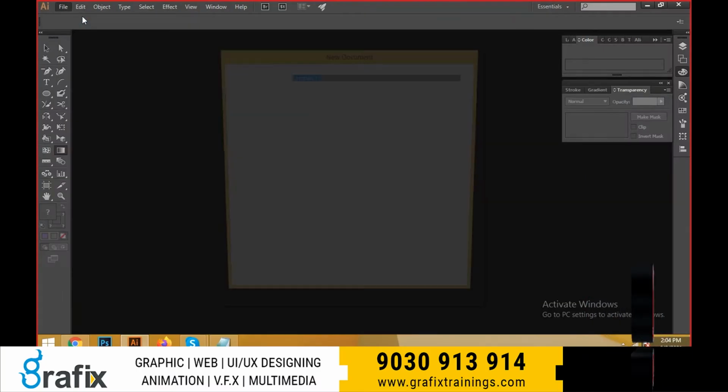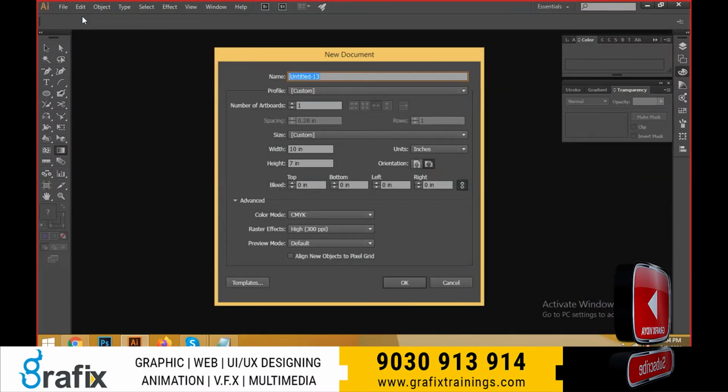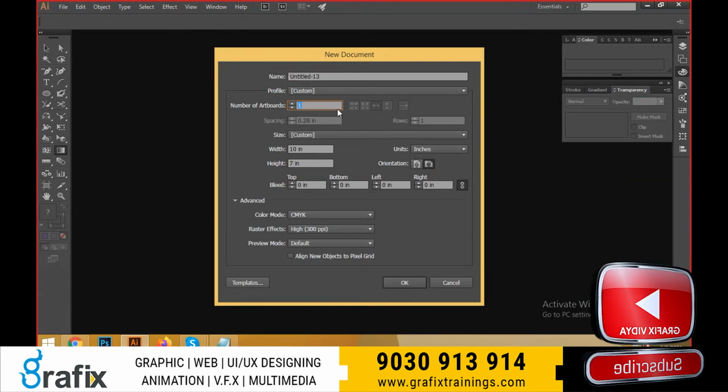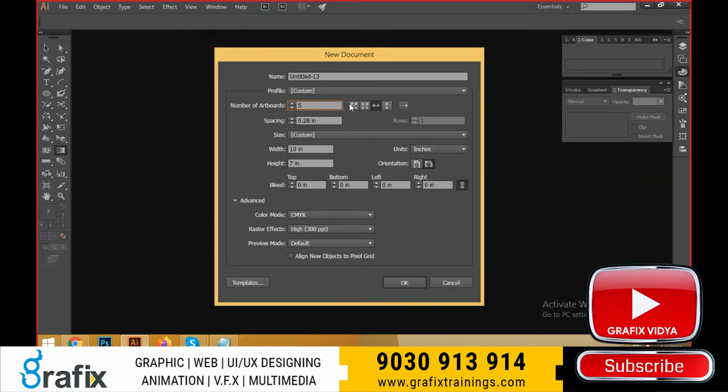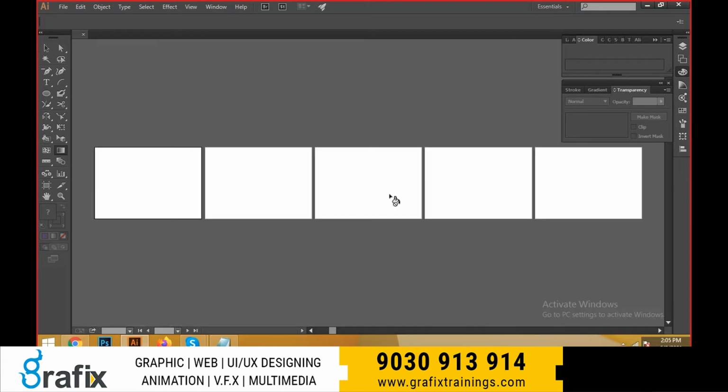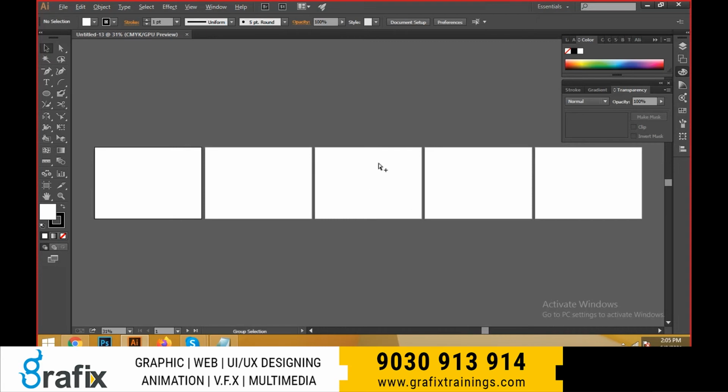Back to the file, new document. File, new document. Okay, generally what we see in the file is the number of artboards. If you keep 5 artboards, how is the alignment? Grid by row, grid by column, arranging by row or arranging by column. Means the artboards will be arranged row-wise like this.